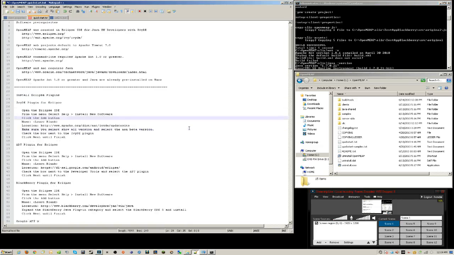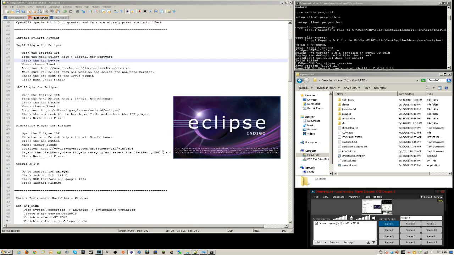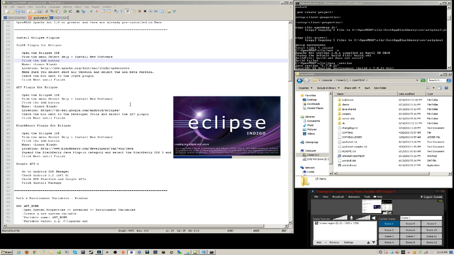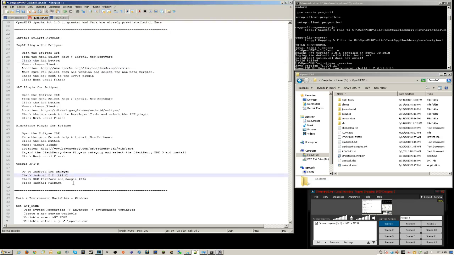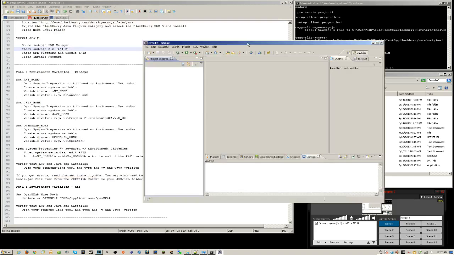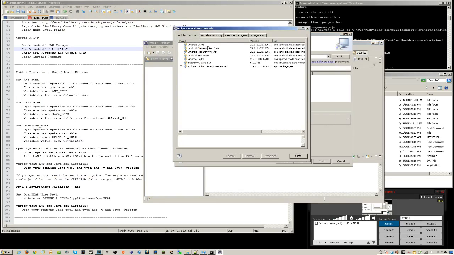Once that's installed, you're going to want to go ahead and install the plugins in Eclipse. So go ahead and open up Eclipse, install Ivy, install the ADT plugin, install the BlackBerry plugin, and then install the Google API. And if I go to Help, Install New Software, I've already installed the ADT, Ivy, BlackBerry.